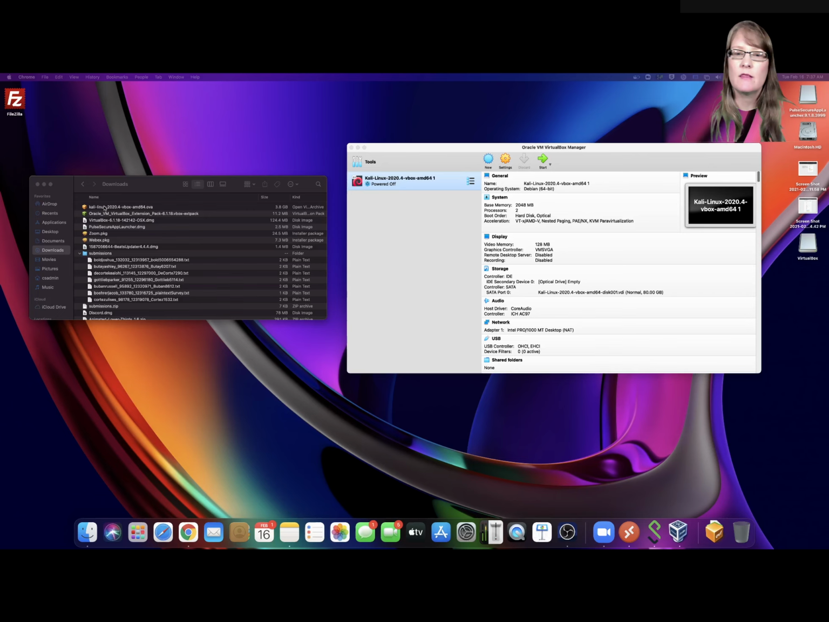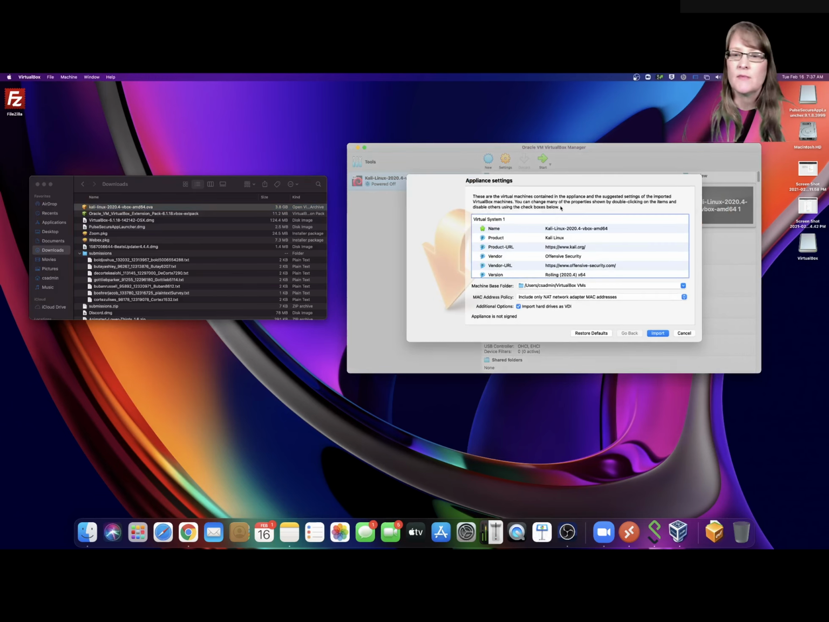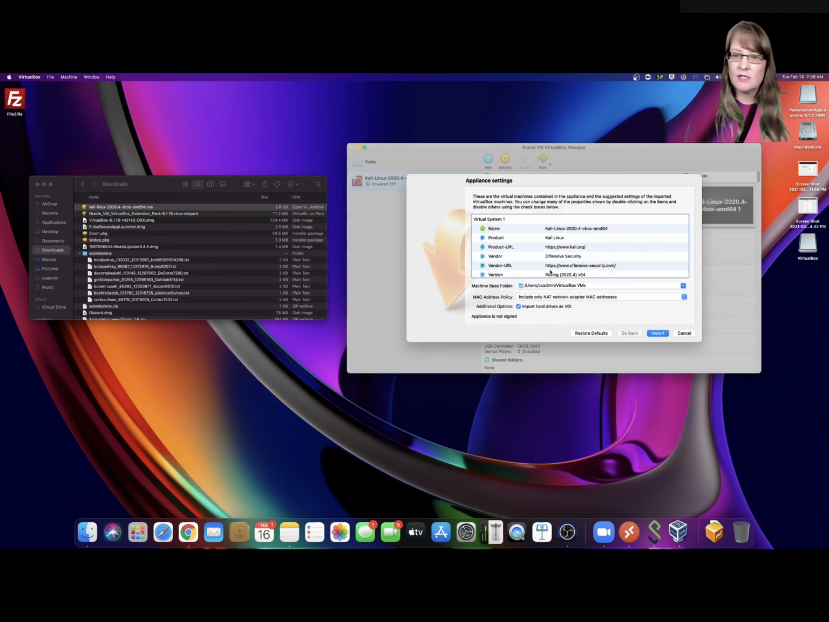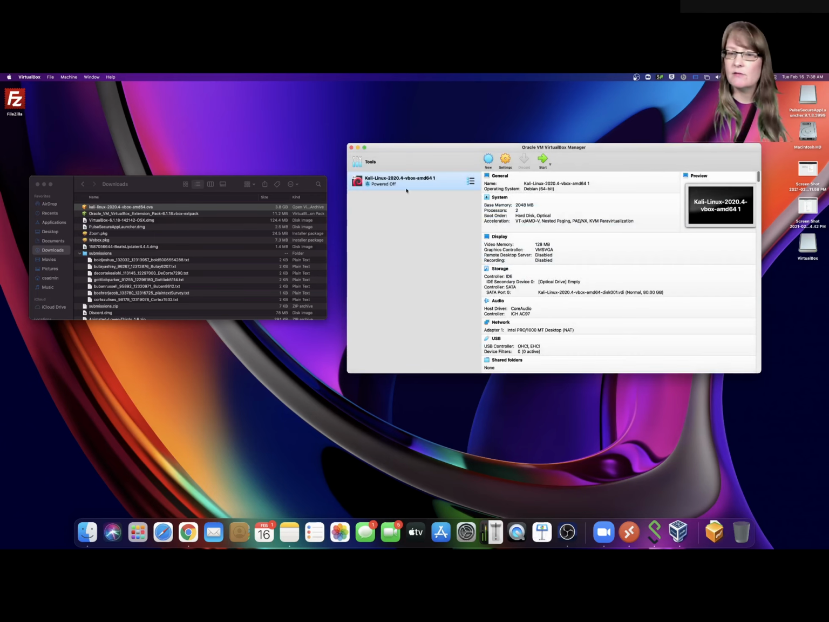Now double click on that, and that's going to bring up this screen here. Go ahead and take all the defaults and click on import. It's going to come up with the license agreement. If you agree with it, click on agree. I'm going to go ahead and escape out of that because I've already done that and I don't want to take the time right now to do that.